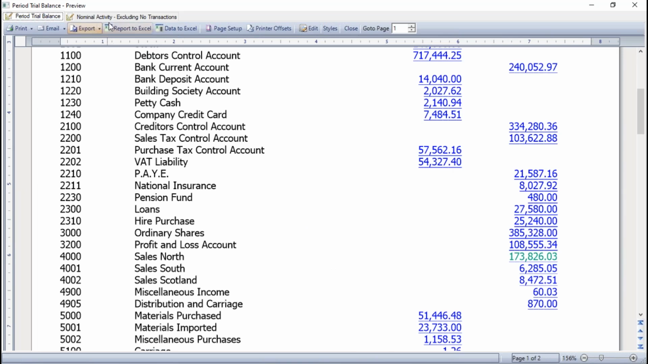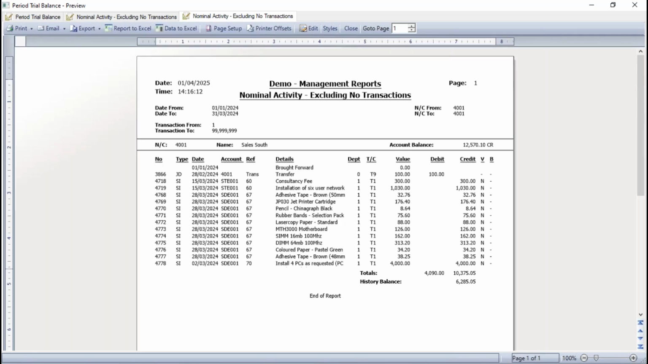We can toggle between the tabs at the top. So if we wanted to, go back to the period trial balance, and maybe we weren't expecting that figure against 4001, for instance. Again, I can click on it. It'll run that nominal activity report again, in this instance for the date range as per your trial balance, and it will give me a list of those transactions. So it's quick and easy to drill down if you want that.